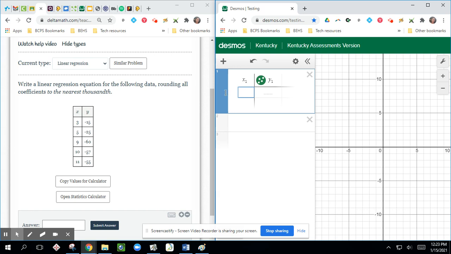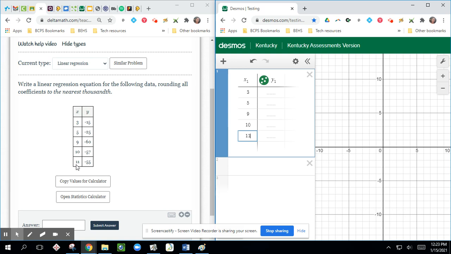So I'm going to just type from here 3, 5, 9, 10, 11. I'm using the down arrow to get there. Whoops, that's supposed to be 9, 10, 11. So I used the down arrow and I entered all my X's, and I'm just going to double check that that's correct. Then I'm going to enter my Y's. So I have all of my Y values now.